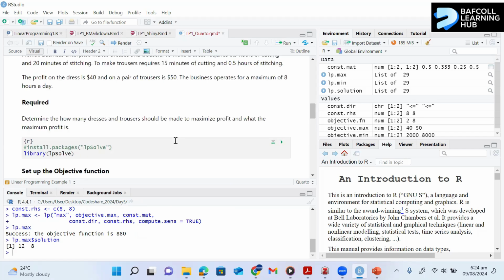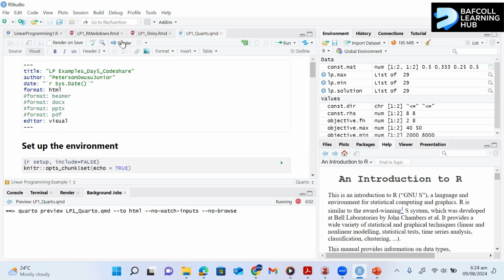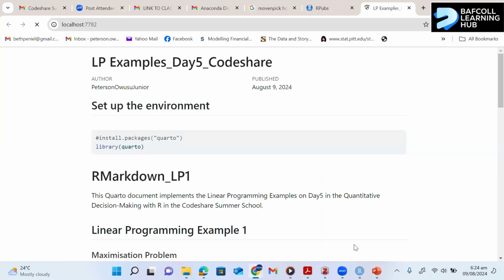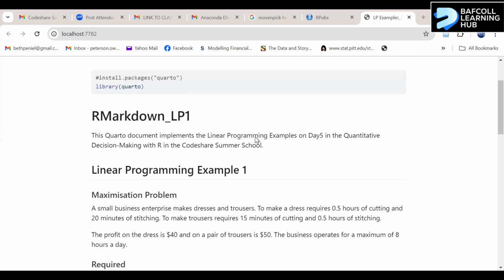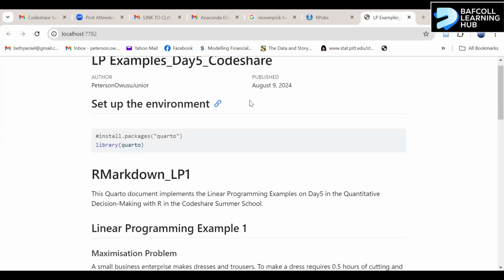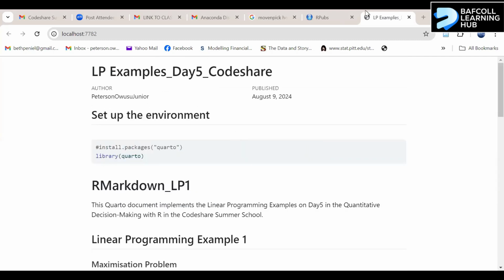Okay. Now for the rendering, if you come here, you see that format HTML, that is the one that is not commented. So that is the one that will render. If I render, it will just open as a browser. It is done. So let's go and see the browser. So nicely done. The heading is there. You alter your name, type, and everything that you need is here. Okay. So you can leave it. Let's go back to our R.